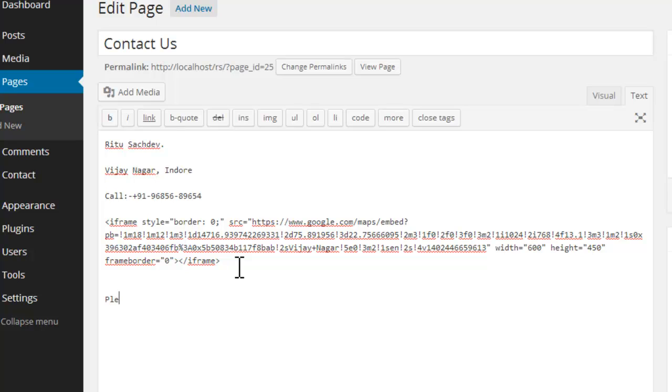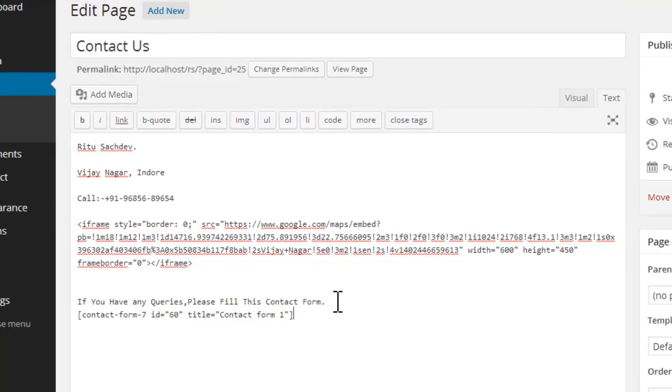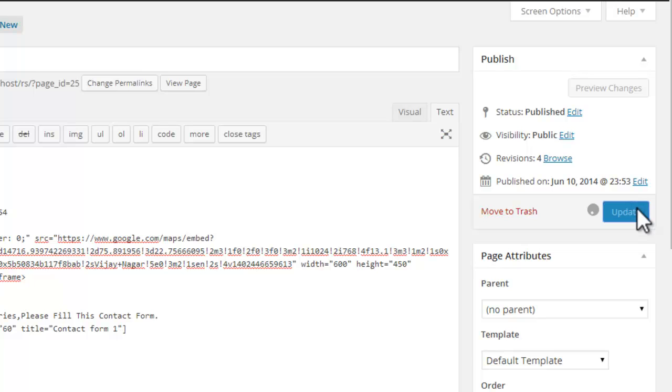Now let me have some text. Please fill up this contact form if you have any queries. Now let's just paste the chunk of code which we have copied from the contact plugin. Let's hit update.